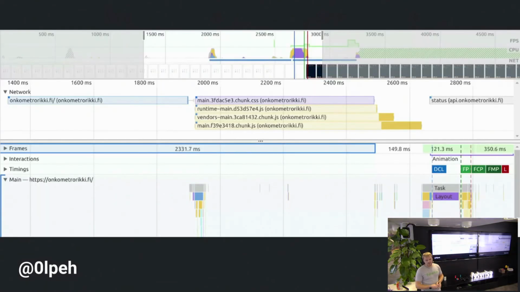So the first example is from a side project that I have been working on, onkometrorikki.fi. It's an application built with Elm. Elm is a language that compiles down to JavaScript, and it's pretty well optimized. It's using 0.19, so it's very well optimized.